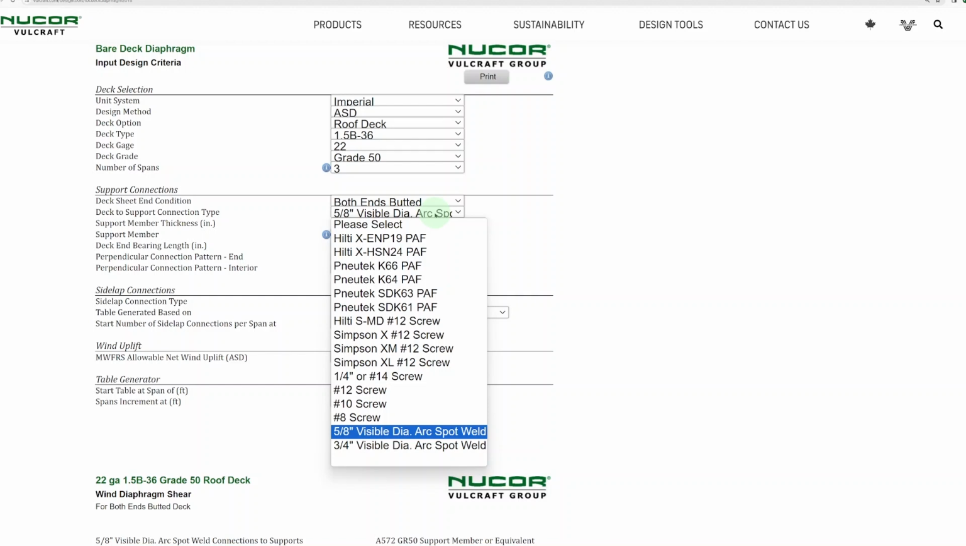I want to spend a second here because you can see there's a lot of different options from different manufacturers, power actuated fasteners, screws, and even welds. And all of this was built into the tool to make it as versatile as possible and as applicable to what you're really specifying, what the options are that you can call out on your contract drawings. So all of these are provided for your convenience, even though Vulcraft may not supply all of this material directly.